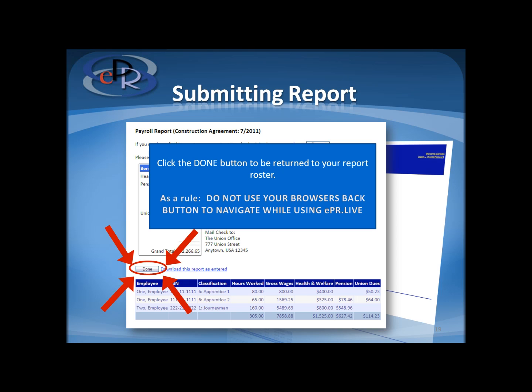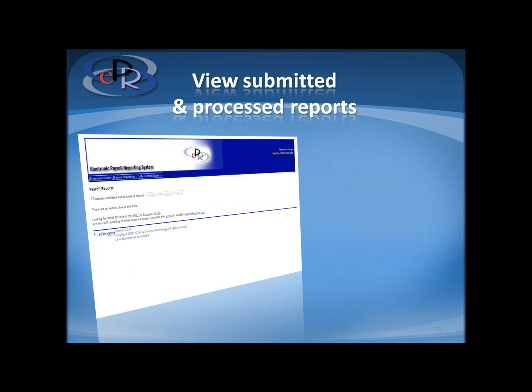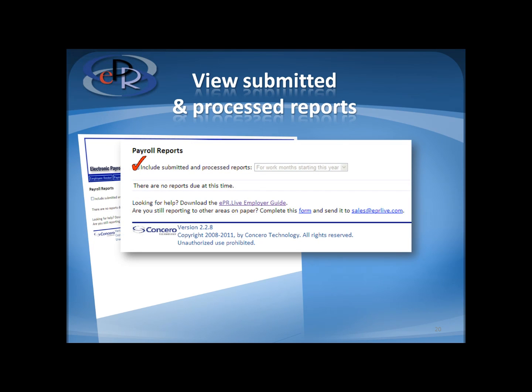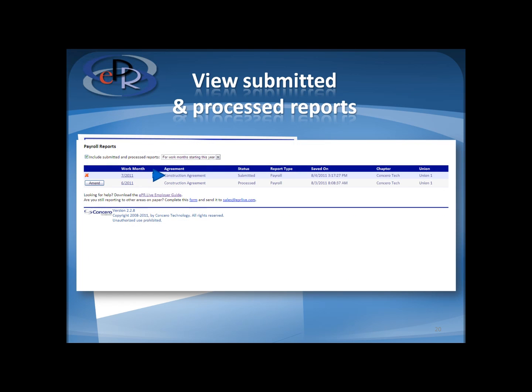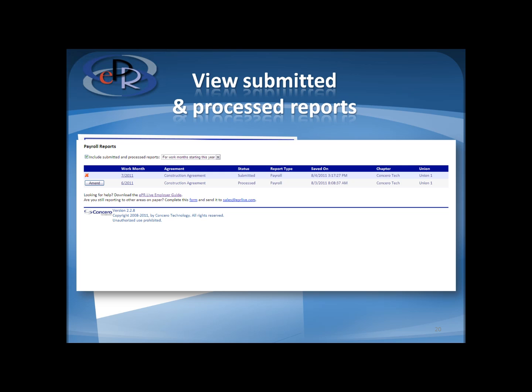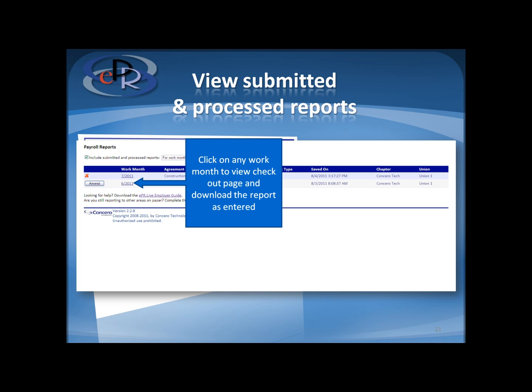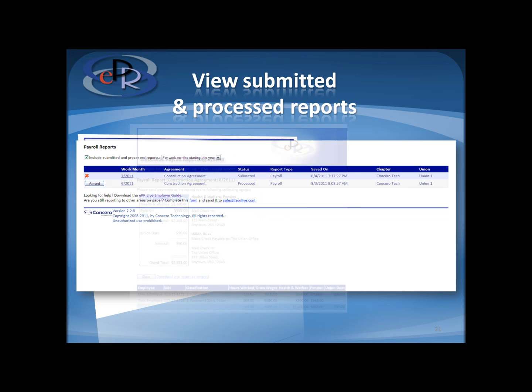Let's take a quick look at some of the other system features. From the File Payroll Reports menu, you can choose to see or download reports that you have previously filed. Just check the box to Include Submitted and Processed Reports. Reports that are in a status of submitted means that the report has not yet been processed by a collection agent. These reports can be deleted by clicking the red X. If you click Work Month from this view, you will go to the summary page for each filed report. From there, you can view or download your history.